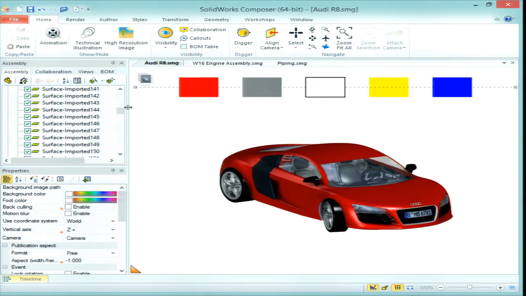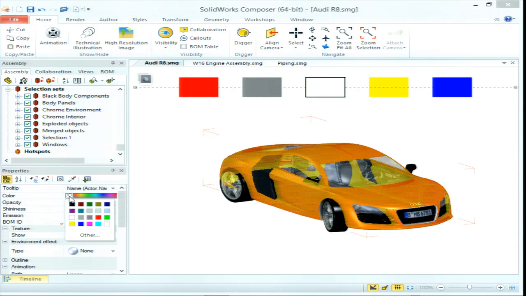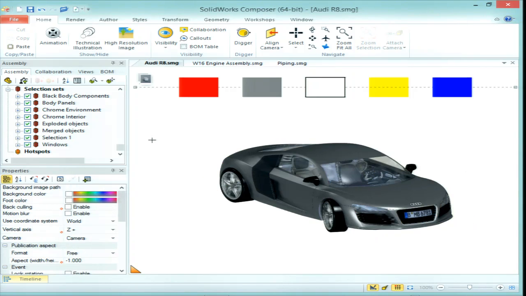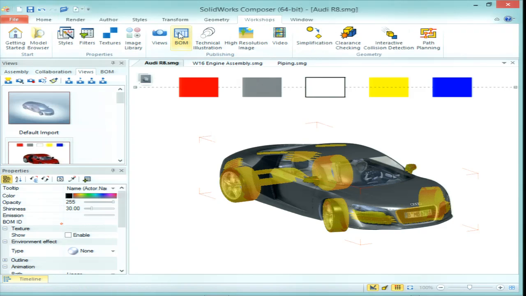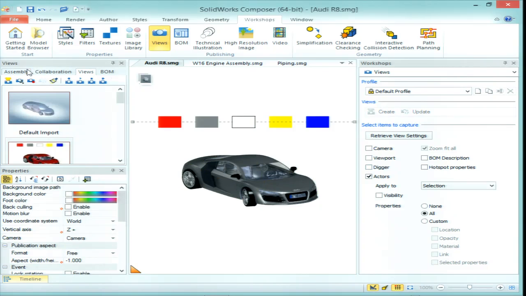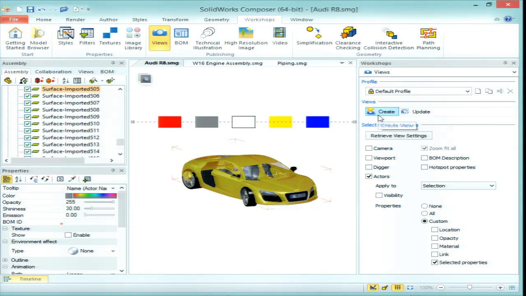So in this particular case, what I want to do is change the color of the body panels. I come in here and select the body panels, and let's start with gray. I want to make these gray. Now it's gray, and rather than coming up here and choosing Create New View, I go into my Views workshop and choose to create a view based on what I have selected. So apply to the actors that I have selected, and choose a custom property. It could be a location, so I could have someone pressing a button and the doors open, or the windows close, or the hood opens, or the car just drives off. Let's go with selected property, like color. For those actors, I want to save only the color. So I hit Create.